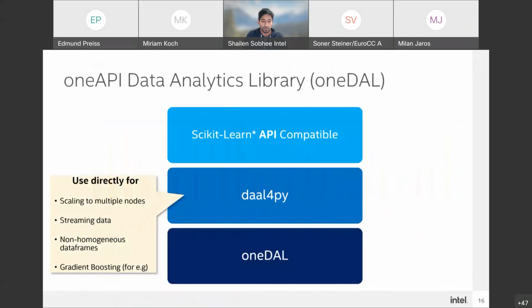Now, that was oneDAL, right? And scikit-learn with this API compatible part. We also implemented a Python interface to oneDAL, and it's called DAL4Py. Now, you may say, oh, oneDAL is just with one A, and DAL here has two A's. So that's actually the old name of DAL. It was called Data Analytics and Acceleration Library. It's now just called oneDAL for Data Analytics Library. We did not change the package name because that would break the legacy codes, so we just kept it that way. So you may want to use it directly for scaling on multiple nodes.